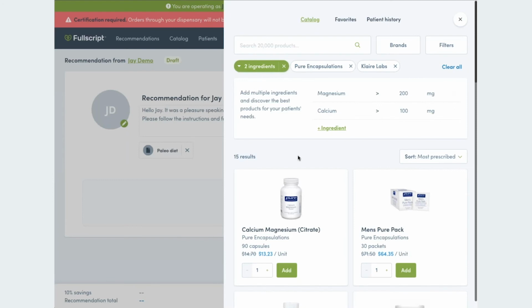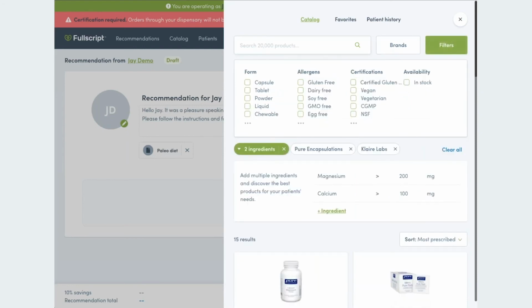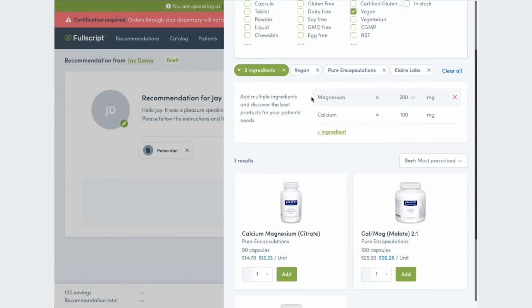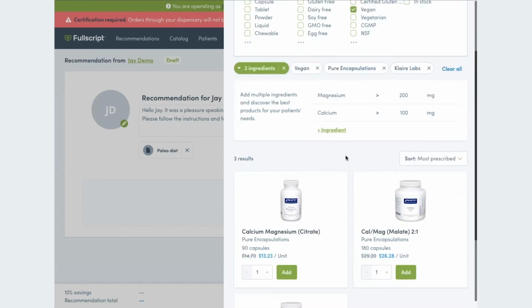But something that we've added here as well is the ability to use our filters. So if I click on filters, you're going to be able to search for different forms of the product, any allergens that we're aware of, and certifications. So let's say that our patient is a vegan. Well, I can just check off vegan here, and this is going to show us all products that meet these specifications and that are vegan friendly. So again, just a really great way to drill down and find those perfect products for your patients.